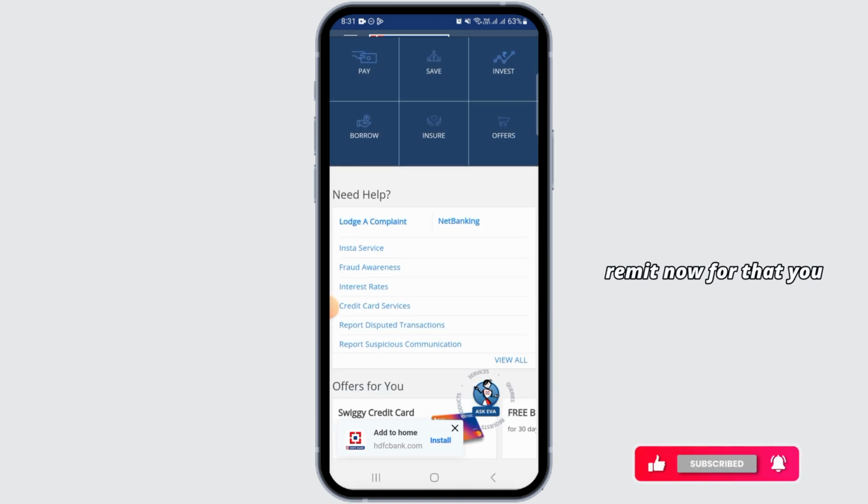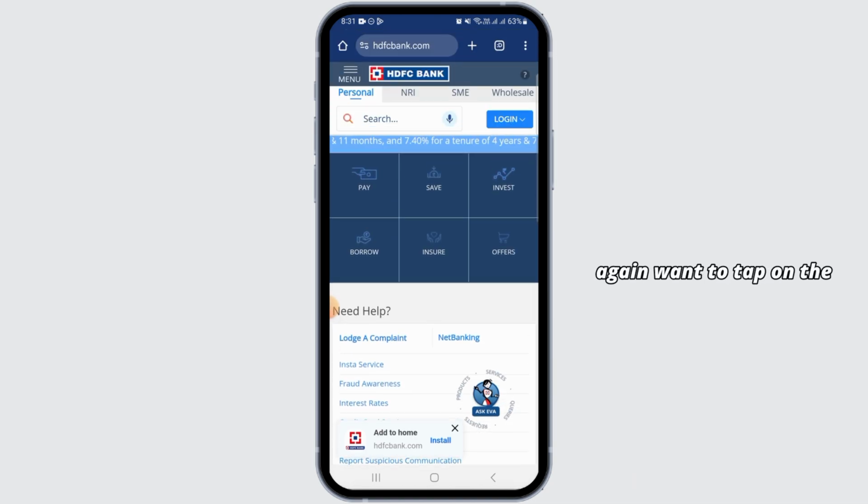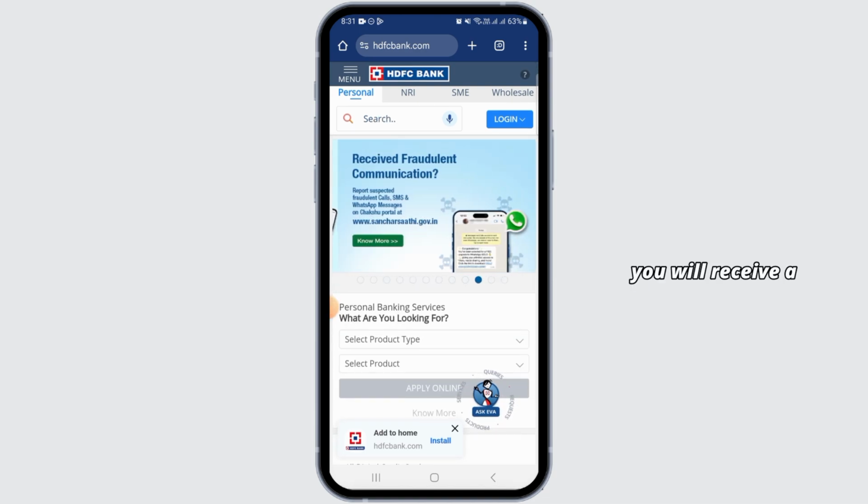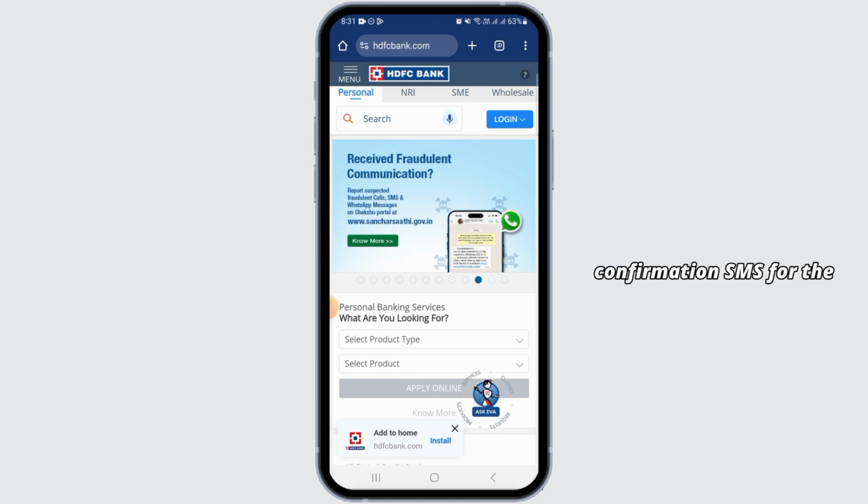You can also use Remit Now. For that, you again want to tap on the funds transfer section, then tap on IMPS funds transfer using account number. Now enter the details and confirm the transaction. You will receive a confirmation SMS for the IMPS transaction.